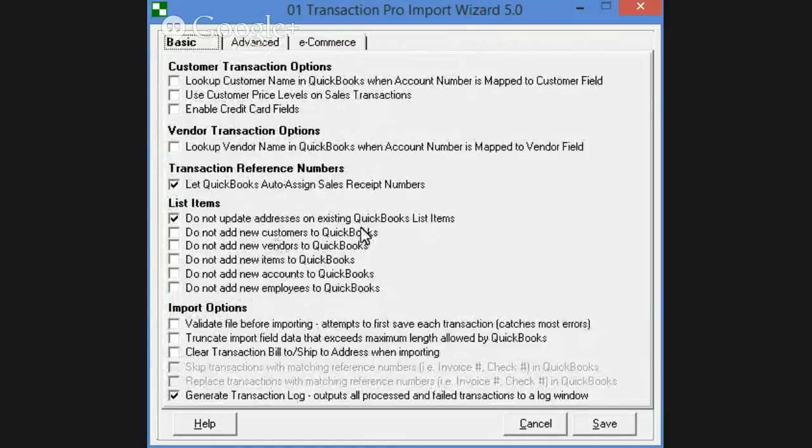Another thing that accountants tend to like, and I like, is you have the ability to say, when I'm doing the import, I don't want you to add any new customers or accounts or items, which is really nice because you don't want to import an import file that has all the wrong items in it and then clutter up your item list if you know that your item list in QuickBooks is correct. We also have the ability to skip transactions with matching reference numbers.